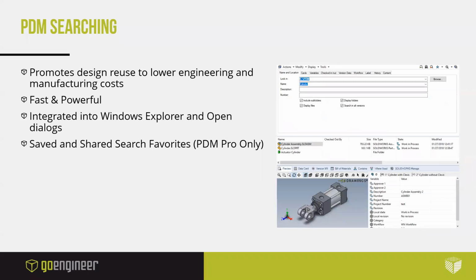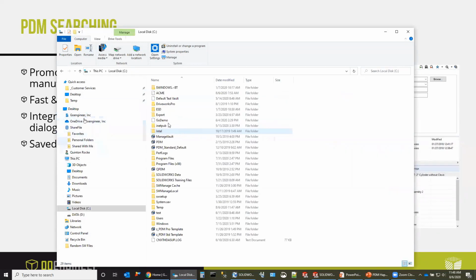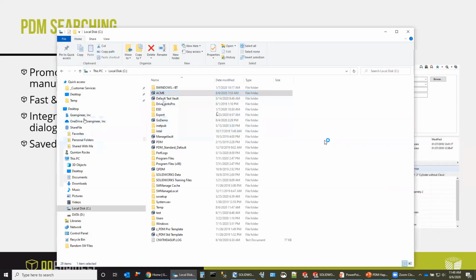Searching. So all this data that we put in is being tracked in PDM. So we can search by just about any field or anything that we put into PDM. Let's go back into our vault. Make this a little bigger for you.